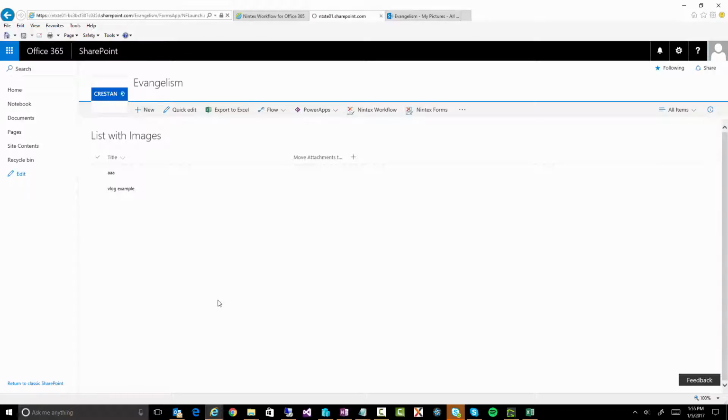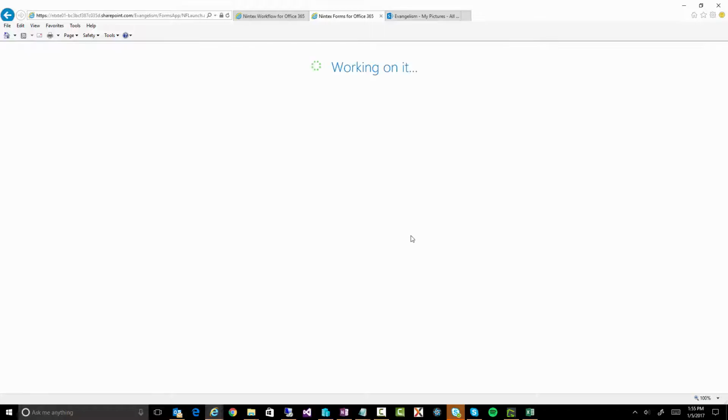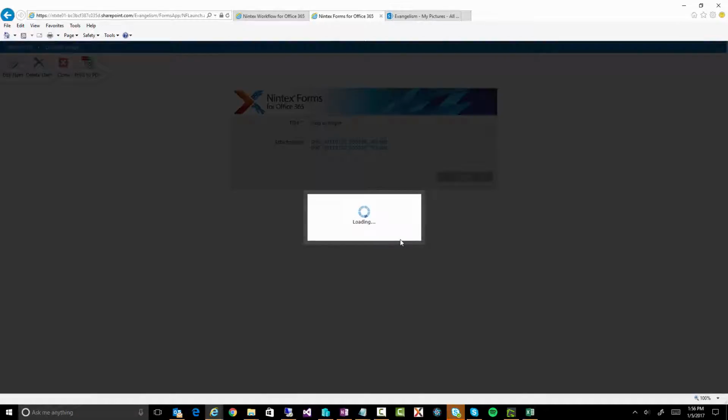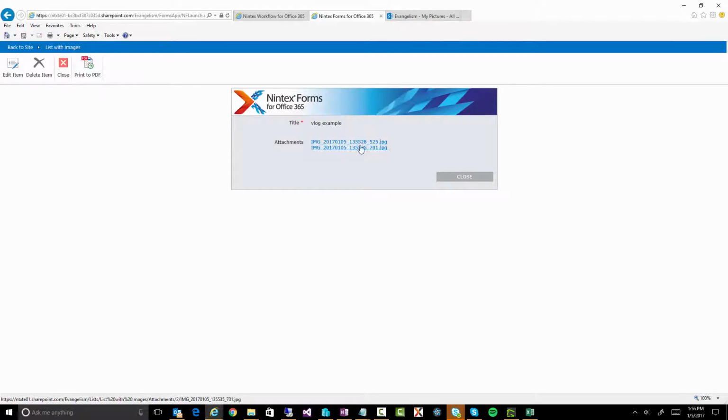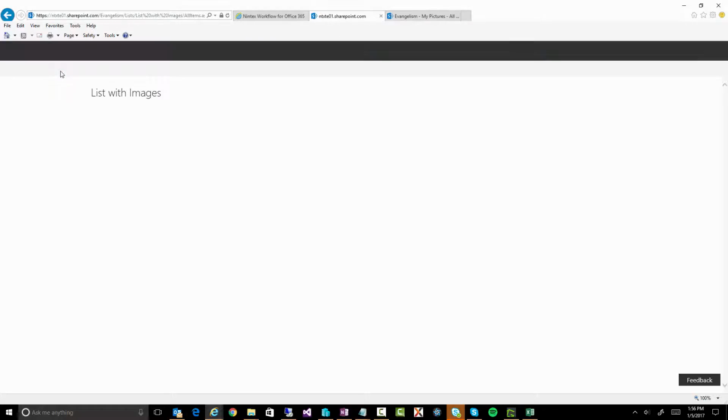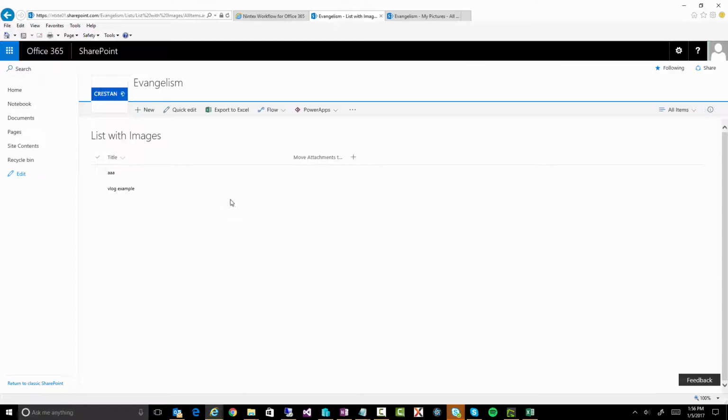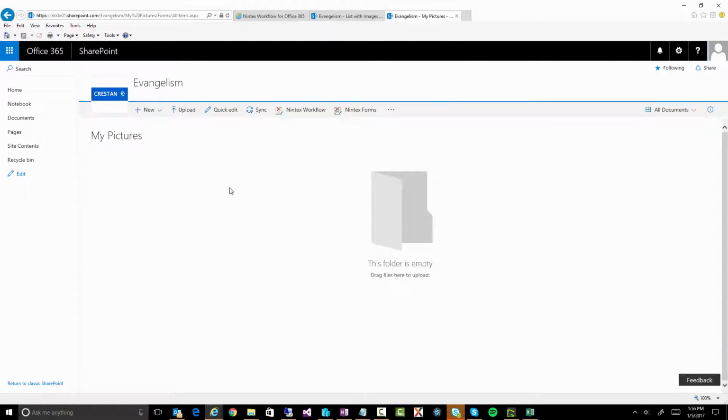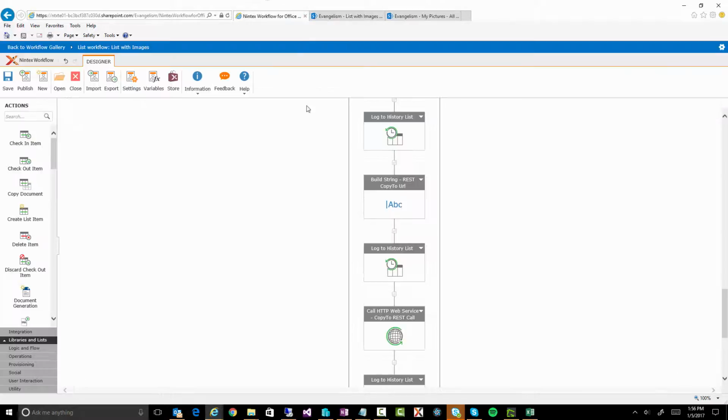And if I click on it, I'll see the form, and there should be two attachments. Perfect. All right, two attachment files. Now, what I want to happen is I want to run a workflow on this that will then go and take those two attachments and dump them into a document library I've created called My Pictures, right? So it's just a regular SharePoint document library. All right, so what we'll do, let's have a look at what the workflow looks like.